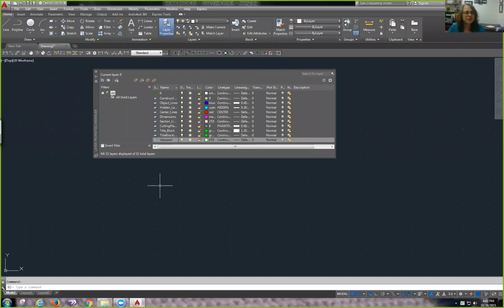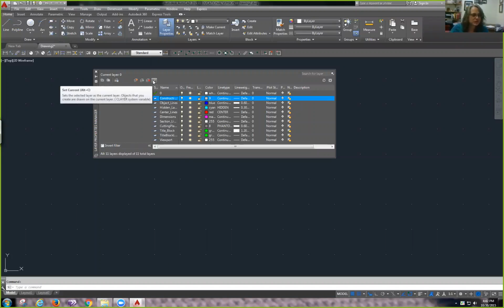Okay, so there are all of our layers. Let's go ahead and make our construction layer be the current layer. One thing you don't want to do is draw on layer 0. We can't get rid of layer 0, but we should not draw on layer 0. It's not good practice. And as far as organizing your information and managing AutoCAD and good drafting practice, you should always draw your things on the layer that is appropriate to them, not on layer 0. So no more drawing on layer 0.